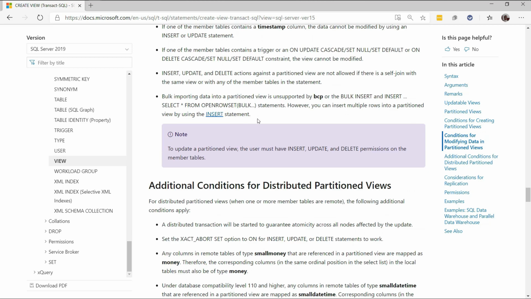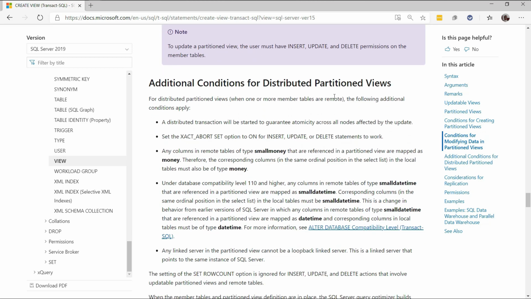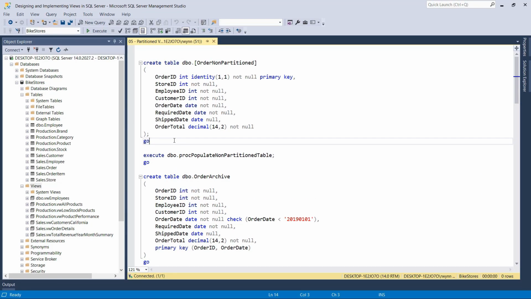Last but not least, we have the additional conditions for distributed partition views, which we'll cover later on in this course. Let's head over to the demonstration and create our first partition view. Before we kick it off with this demonstration, there are a few practical things worth noting. You cannot physically split up every single table, especially tables that are being referenced by other tables using foreign keys. Since a foreign key can only reference a single table, you won't be able to implement referential integrity if you split the table up into multiple tables.